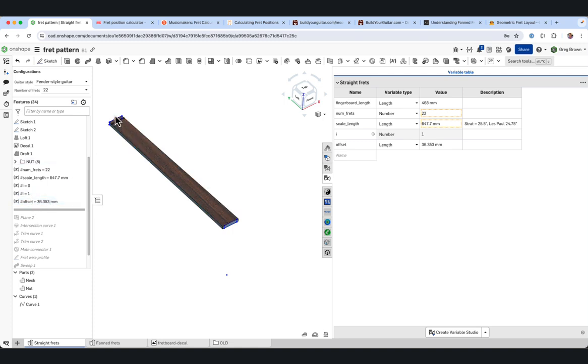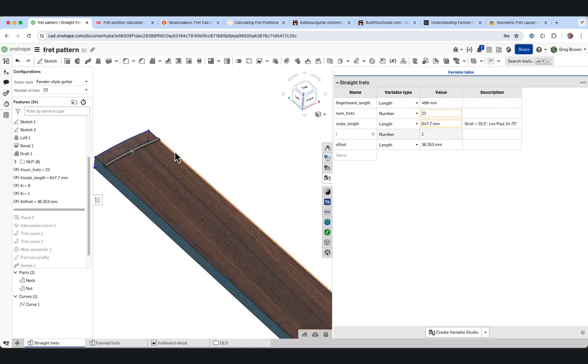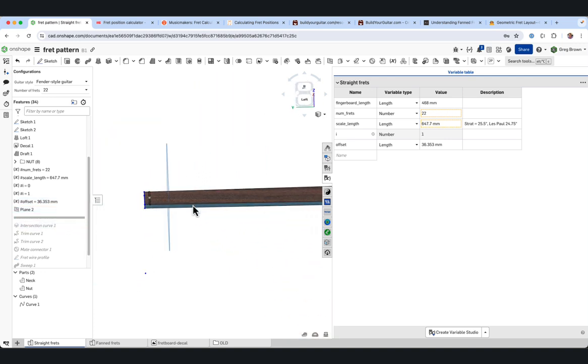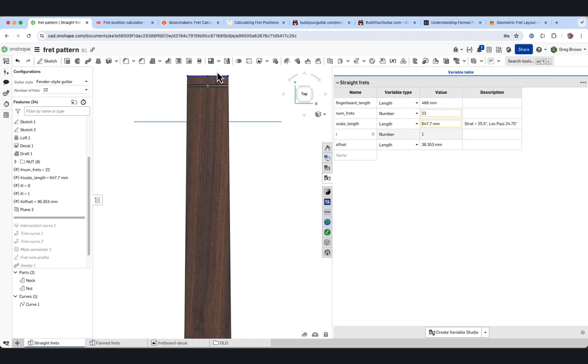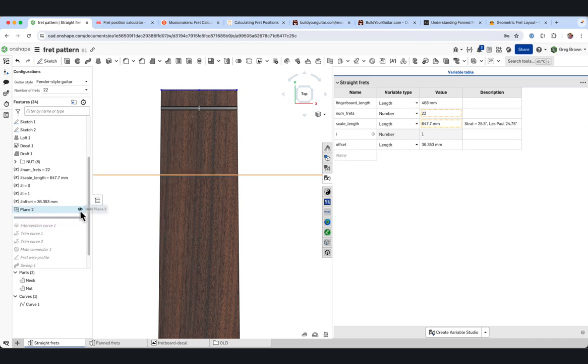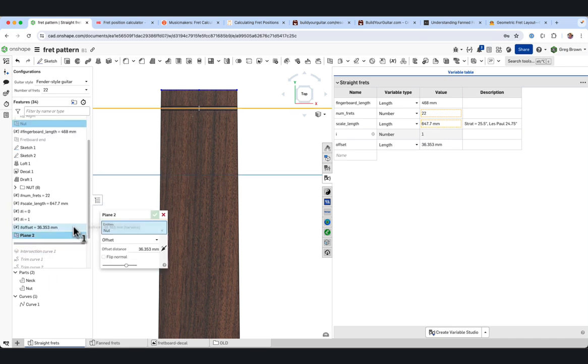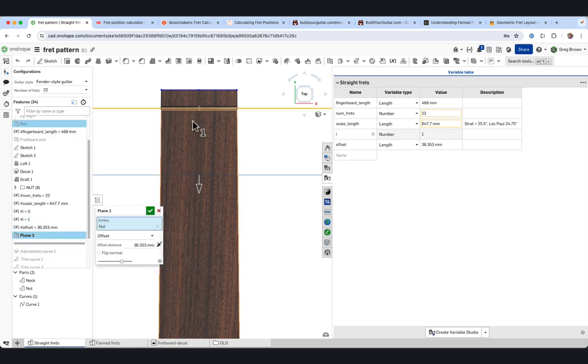So this is the offset for the distance from the nut to the first fret. That's a very useful number to have now, because we're going to use it to create a plane. This plane is going to be located, I'll just go top view, obviously where the first fret is, and if I edit the plane, you'll see that I've just used offset from the nut plane, and I've used the variable that we've just calculated over here.